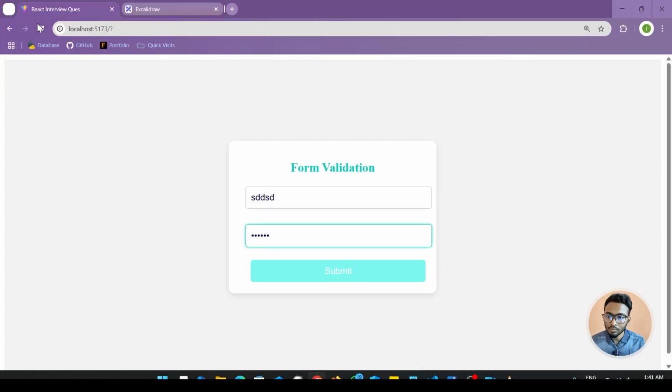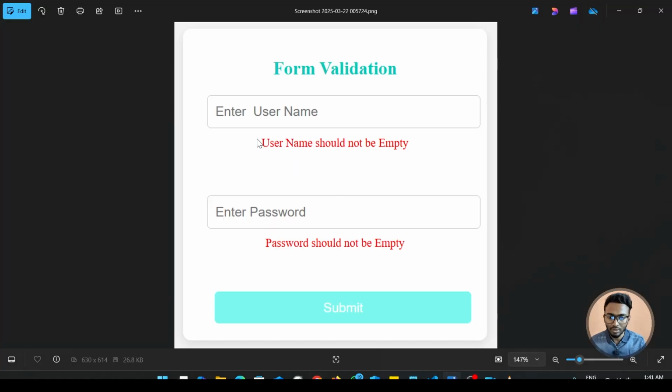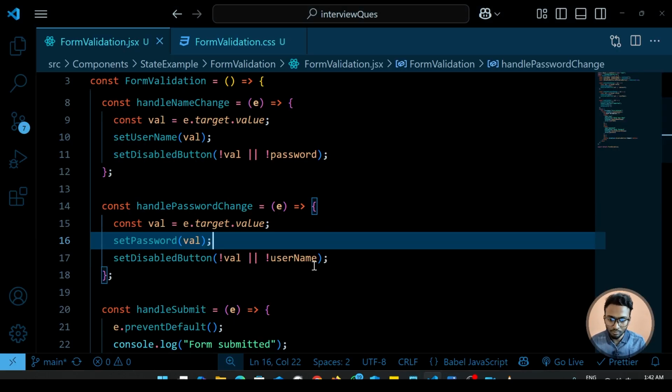Now let's check. Initially your submit button is disabled. So as soon as the user types something, let's say anything in password, as soon as he starts typing, both the fields contain data, then this submit button gets enabled, right? So now what do we want? We want to have this message. That is this part. We need to show the error messages if the input field gets active by the user.